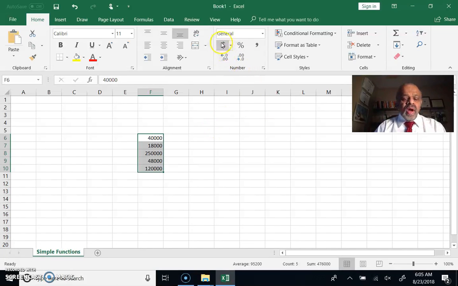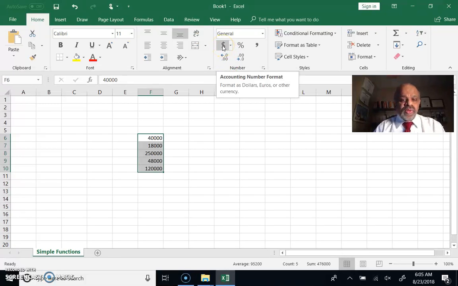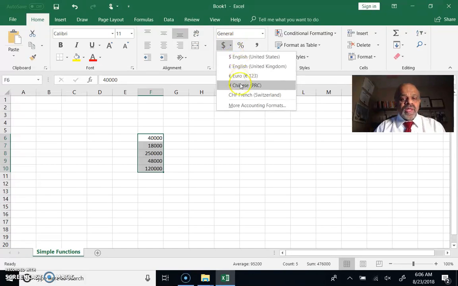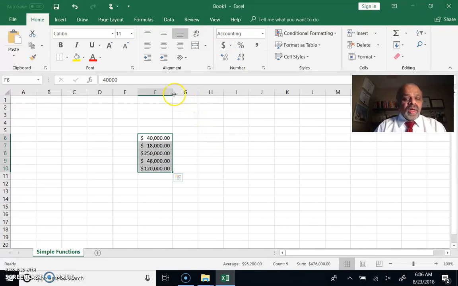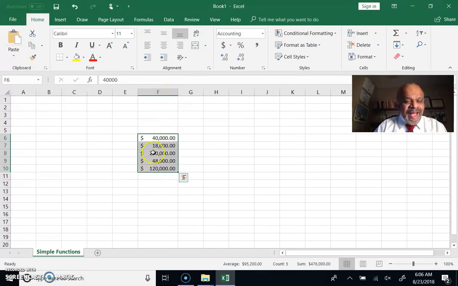Then I'm going to click on this dollar here, which basically is the currency. This is the accounting number format. The format is in dollars and euros or any other currency you can do. So if you look down here, you can see euro, Chinese yen, or French francs, anything that you want. Okay, so now I'm going to choose this as dollars. So the accounting function is this way. If I widen this, it gives a small gap between the number and the dollar sign. So I'm going to leave it like that.